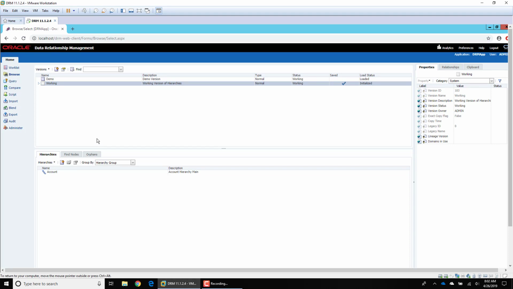Now, it's very important when working with versions. I think the most common mistake that people who are newer to DRM make is that any new version that is created in DRM exists solely in memory. So if you see this section here that says saved, right, you see there's no checkbox next to demo, and there's a check mark next to working. So by default, when you create a new version, it's not automatically saved down into DRM's database. It only exists in memory.